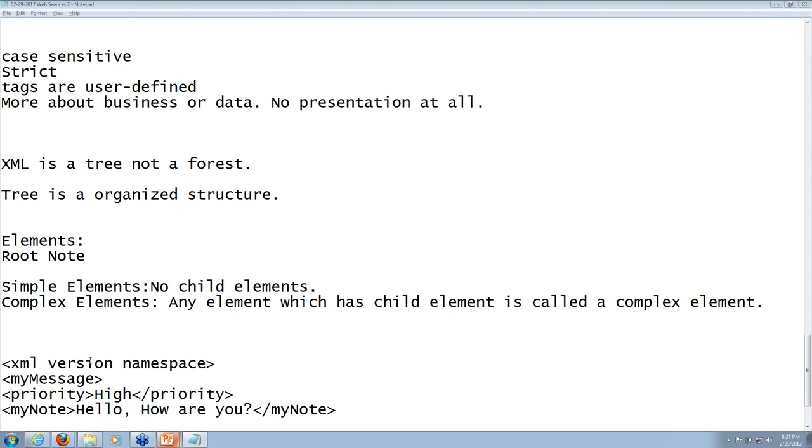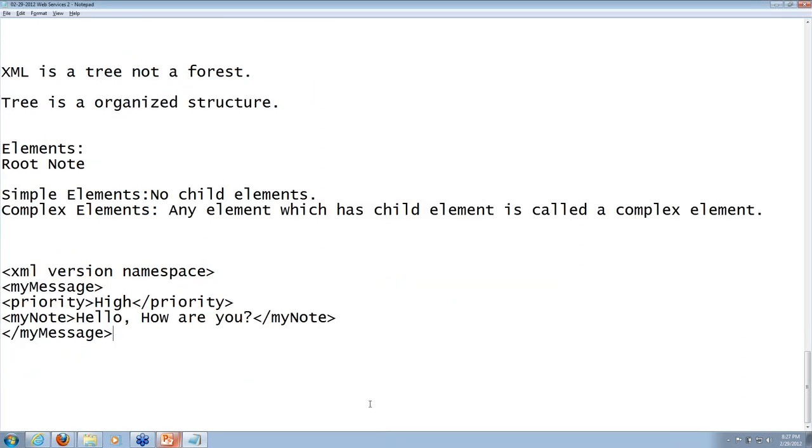Tell me what the simple elements and the complex elements are here. In this XML, tell me how many simple elements there are, and how many complex elements there are. Tell me.